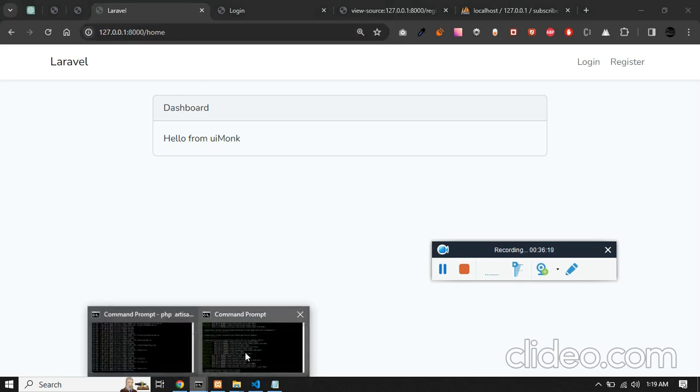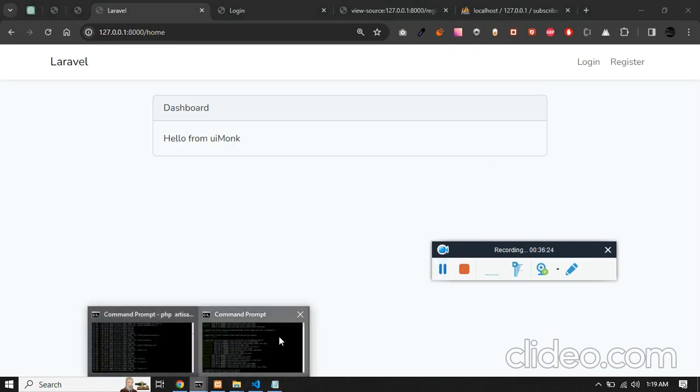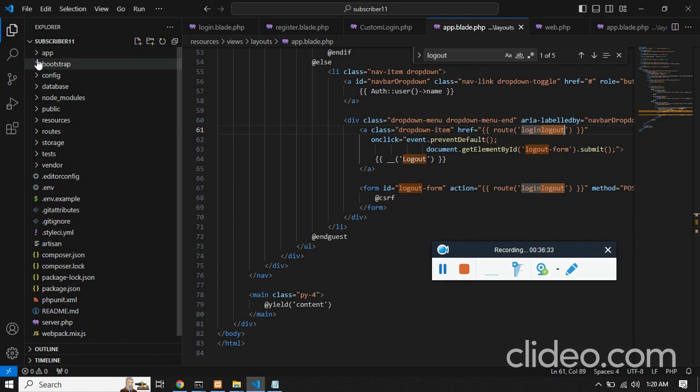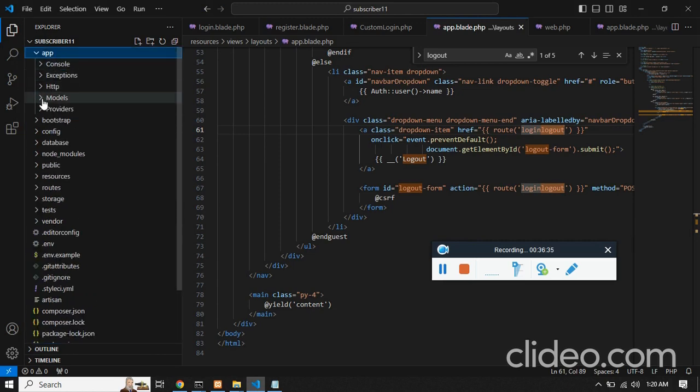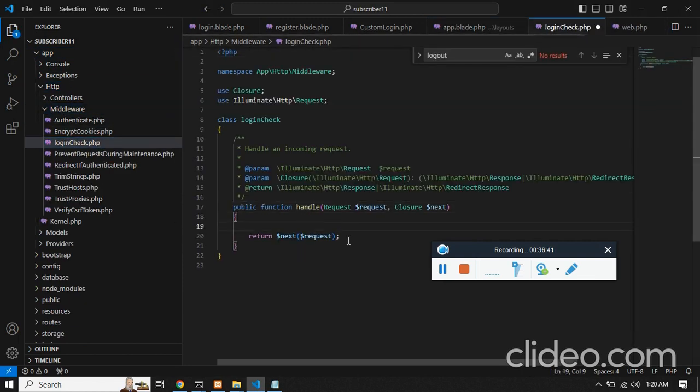So let's create a middleware first. The middleware is like a controller we need to create. So here let's just make middleware, and the name of the middleware is login check. Over here in the app, in the http, in the middleware, you'll find login check, and here we would have a check. This is the line which will give you the output, either it is home or it is something which you specify right now.